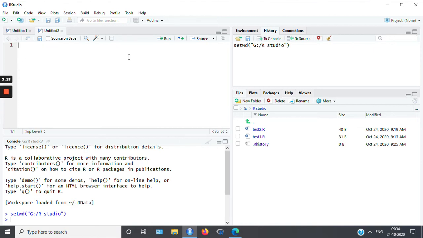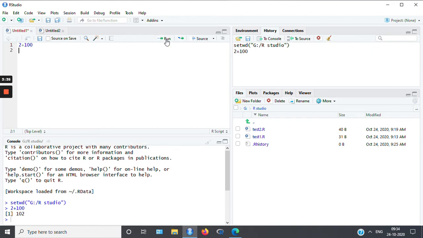So next, let's start writing the code in the untitled script. Say 2 plus 100 is the first code that I write, and I compile this using Run or Control Enter. Either of these two will work. Now again it's coming out in the command history, but nothing will be shown in the environment space, because this space is only for variables. You are yet to define a variable over here.